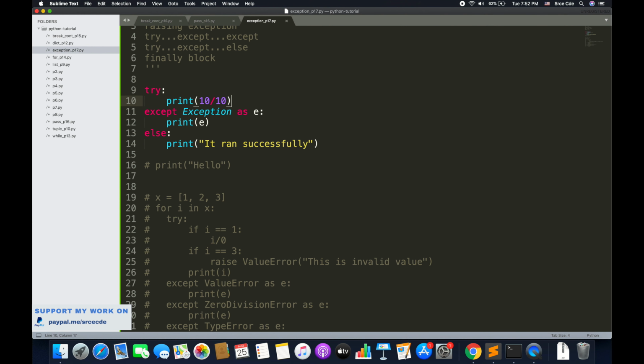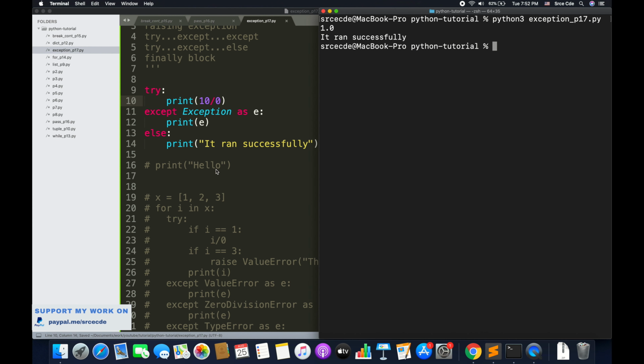Now what it means is that whenever the try block is successful, the else part will get executed. Now if I go ahead and change this 10 by 10 to 10 by 0, then it's going to raise an exception. So it means our else part should not be executed. Let's run this. As you can see, it only returned the exception, that is division by 0, and it didn't run line number 14, or it didn't go to line number 13. So this is how you can use the else block when you want to execute something when the try block is successful. So that's basically the try except else part.